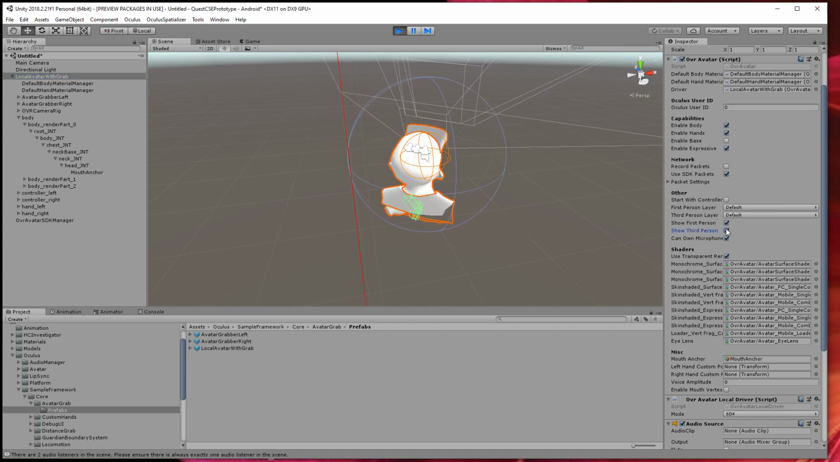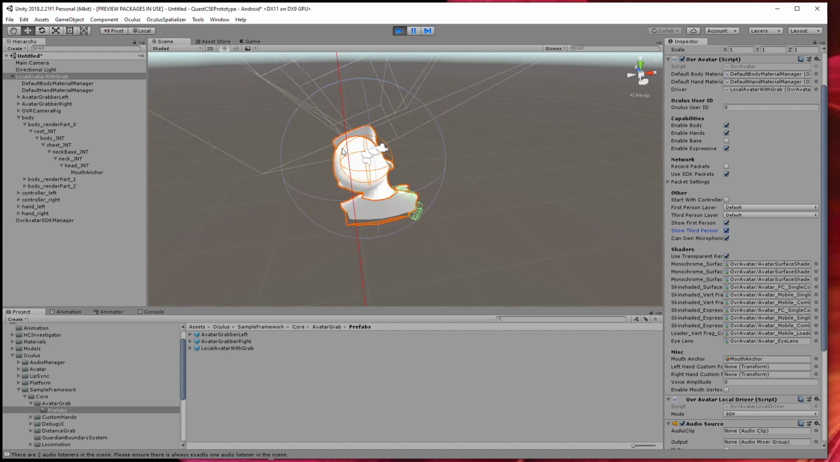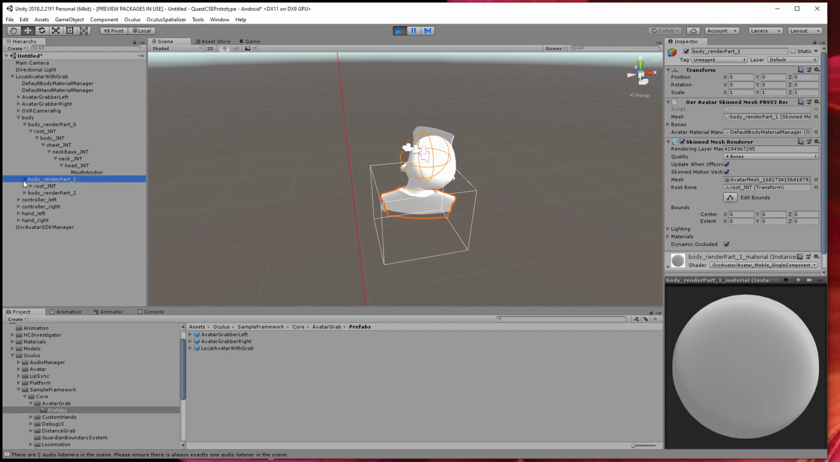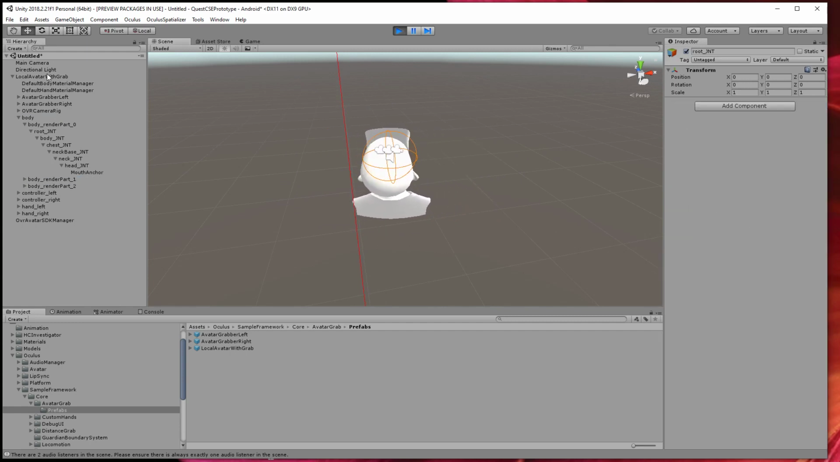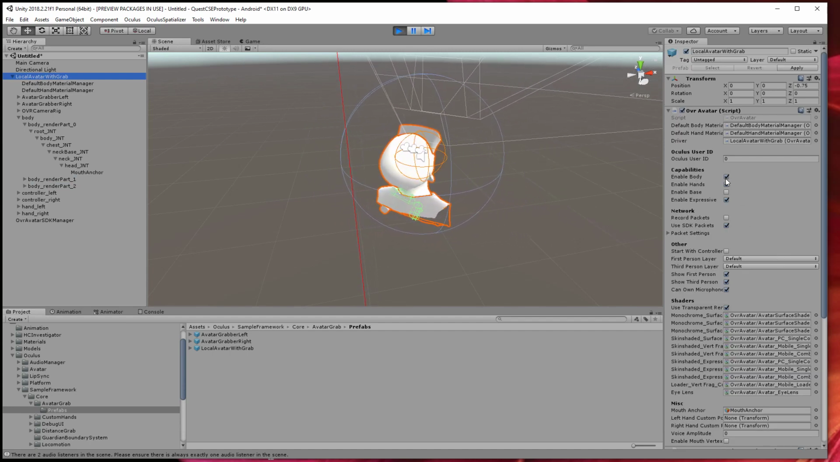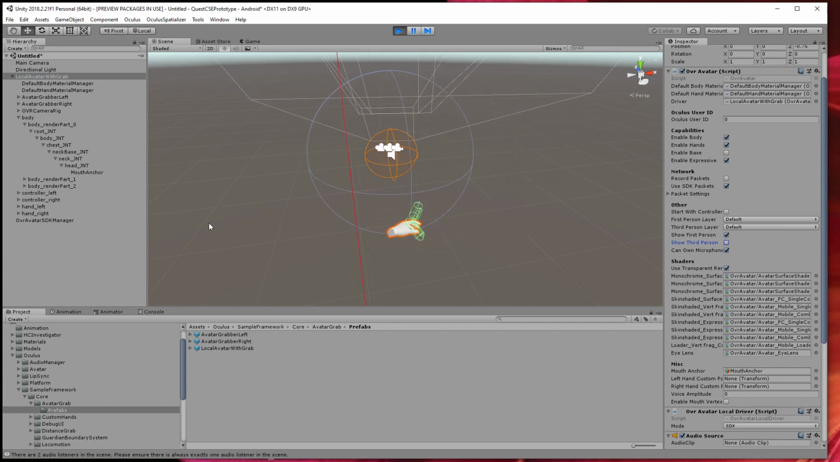Show third person. Oh, there it is. Yeah. So here's the head. Now I'm looking around. There you go. My head's moving. So is this under body? Body render part 1. Sure. So anyway, it says model for your own avatar, your head and shoulders, neck. But I'm going to turn that off, just because it's another distraction.